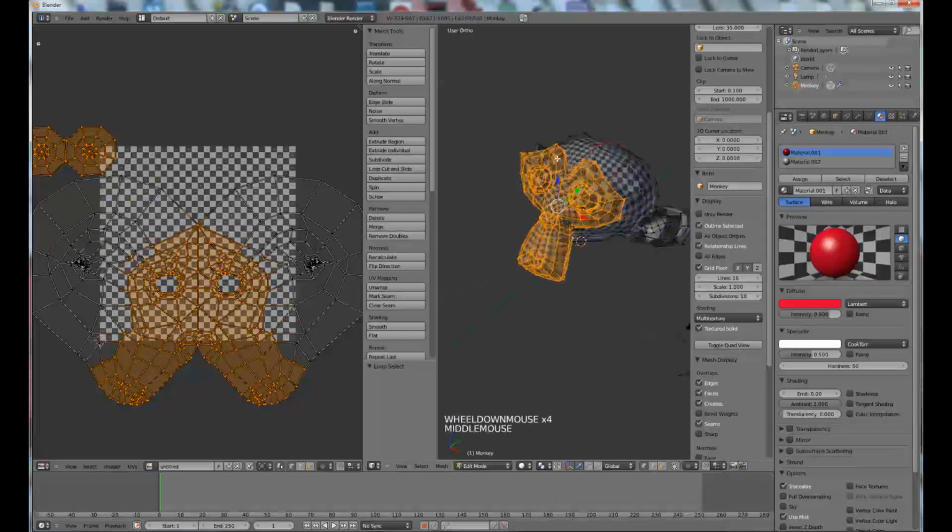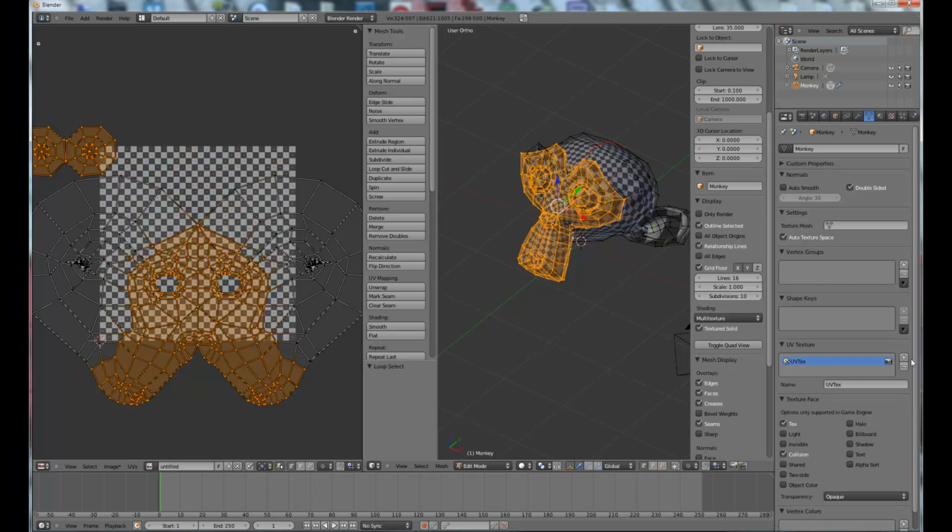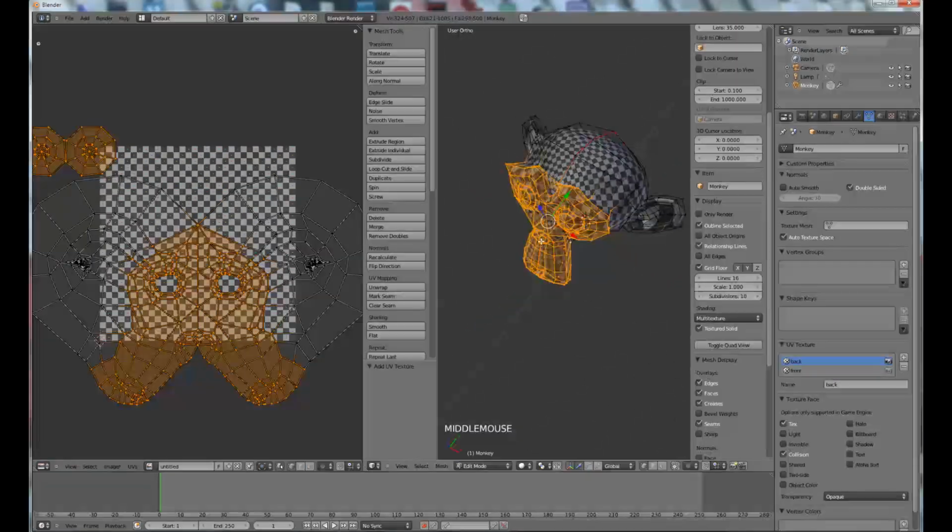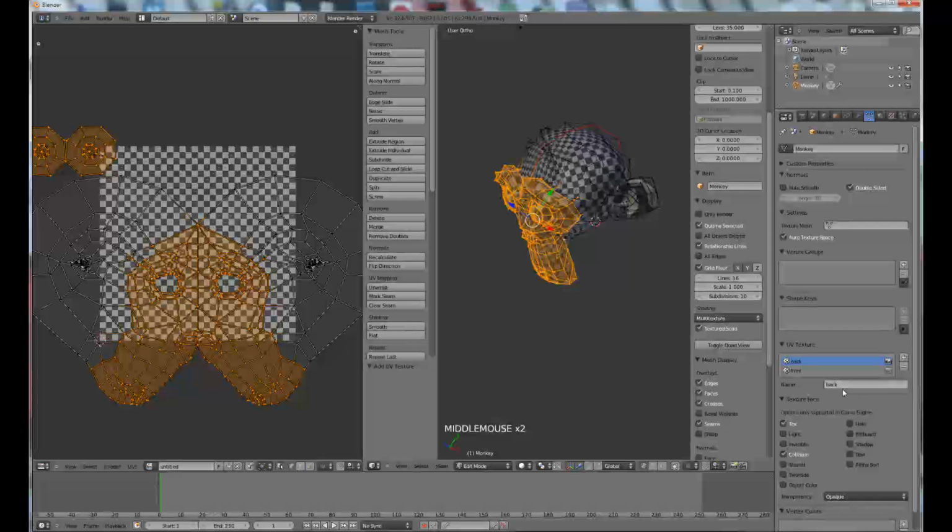Alright, so we've got this one here. What we're going to do is add a new UV texture. So we just click the plus key down there in the UV textures, and this one here can be front, this one can be back. Actually, I should probably just name these left and right. Let's just do left and right, keep it nice and simple.